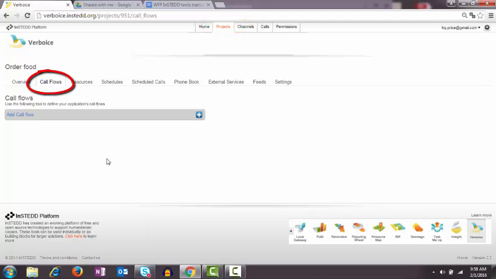The call flow is the set of actual steps that somebody calling your phone number, or that you're calling, will go through. So one call flow is one set of steps that a person on the phone will go through. The phone book is the list of people that are participating inside those call flows. That's the list of phone numbers that you have on your system. You can have multiple call flows that work with the same phone book. Inside the project, you have your phone book and you have multiple call flows. Does that make sense so far?